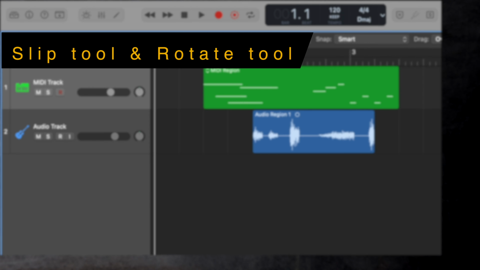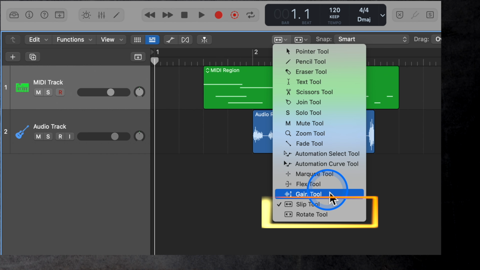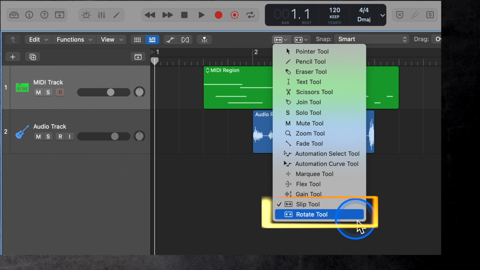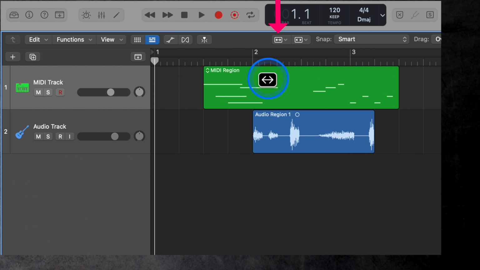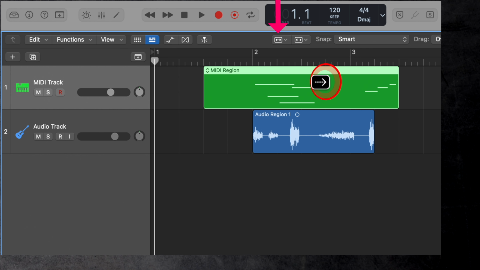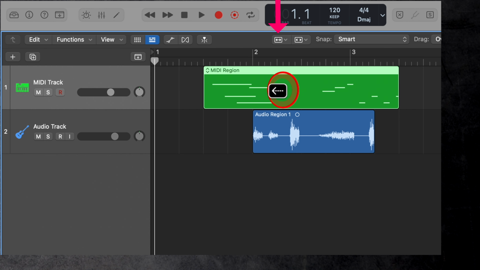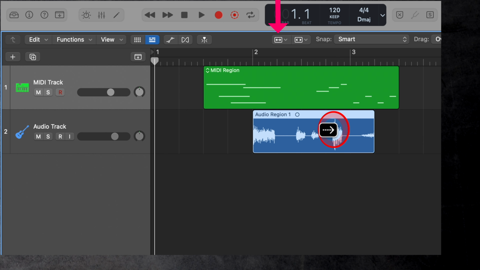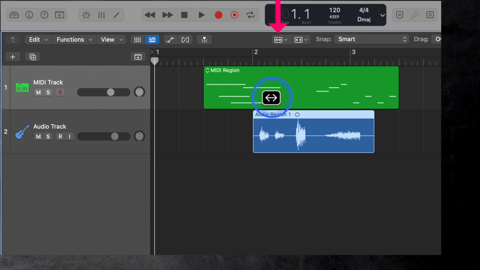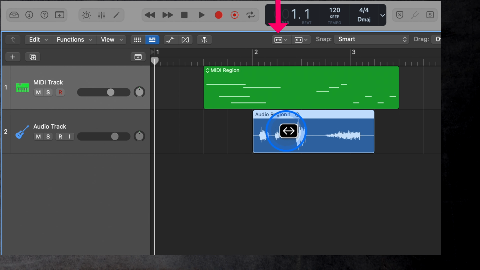Next, let's have a look at the tool menu in the tracks area. At the bottom, you can see two new tools, the slip tool and the rotate tool. With the slip tool, you can drag along a region, but instead of moving the region on the timeline, the region remains at its position. As you can see, you move the content inside the region. This could be the audio data of an audio region or the MIDI events inside a MIDI region.